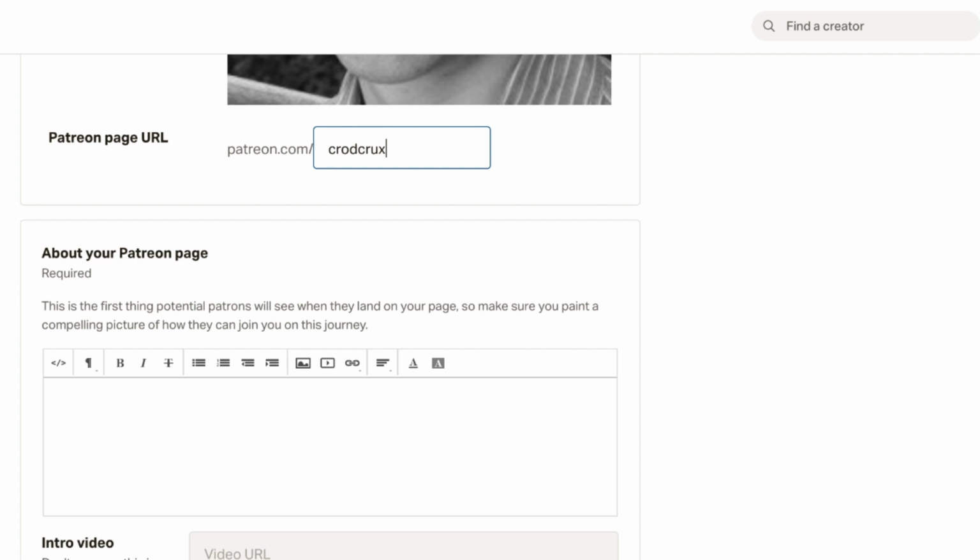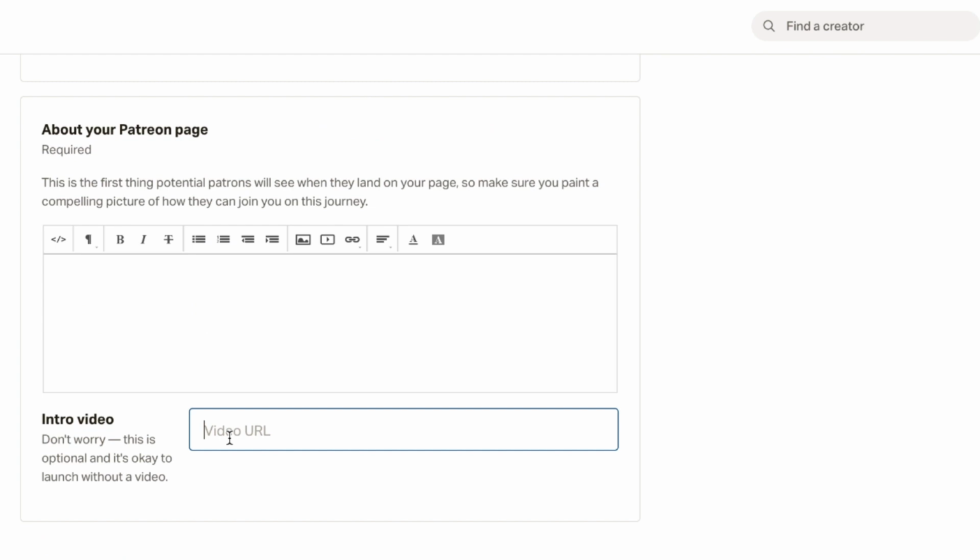This is the first thing that patrons will see when they land on your page. So make sure, number one, they know who you are and that you're credible. And number two, what is it that they're getting for supporting you? What are they joining? What are they signing up for? You have to paint a picture of how they can join you on this journey. And finally, if you want to, you could have an intro video, and the URL would be right here.